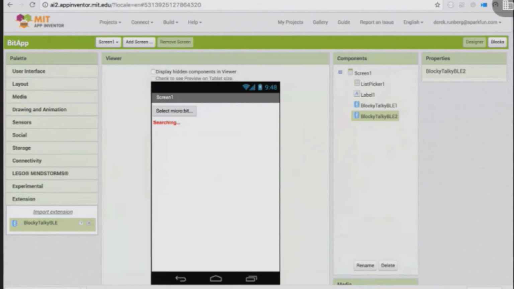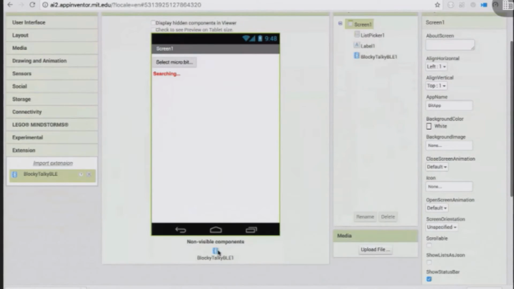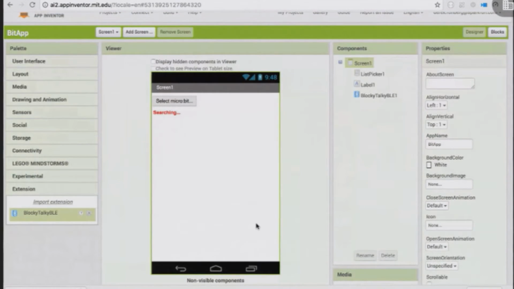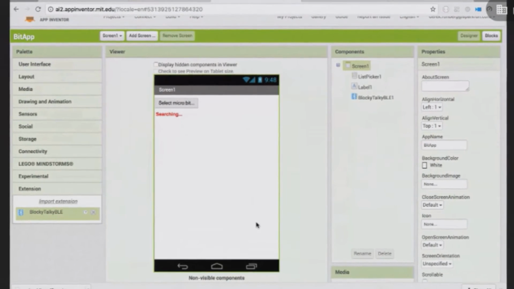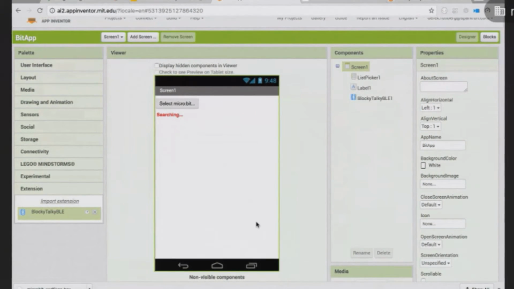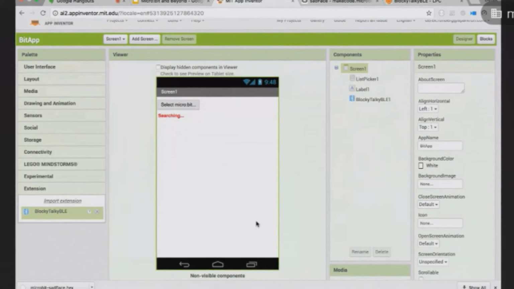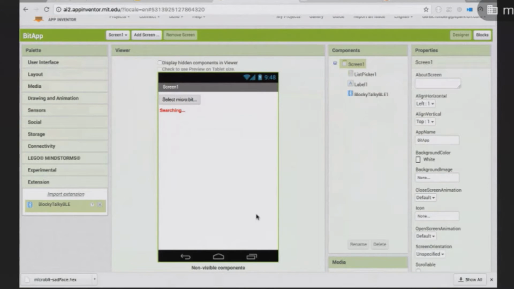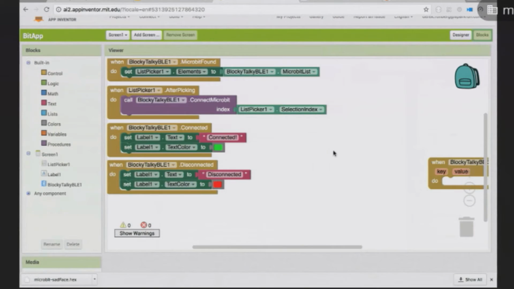I'm actually going to delete the second one that I just did, but it's a non-visible component, meaning it's something that's going to be running in the background for us. It's not something we're going to physically see on our app. So this is the base of our app. And what it's going to allow us to do is, once we connect via Bluetooth, select the microbit that we want to control, if you have multiple around, or just the one that you're working on. And then a little bit of feedback information to let us know if we're still searching for a microbit, if we're connected, if we're disconnected. This text will change. How do we get that to happen? Well, we do that with the blocks, the block programming environment here.